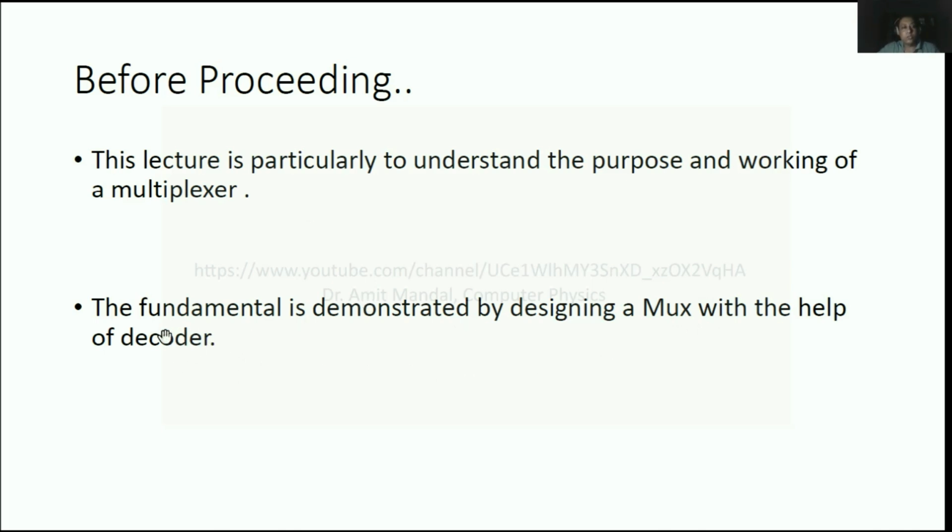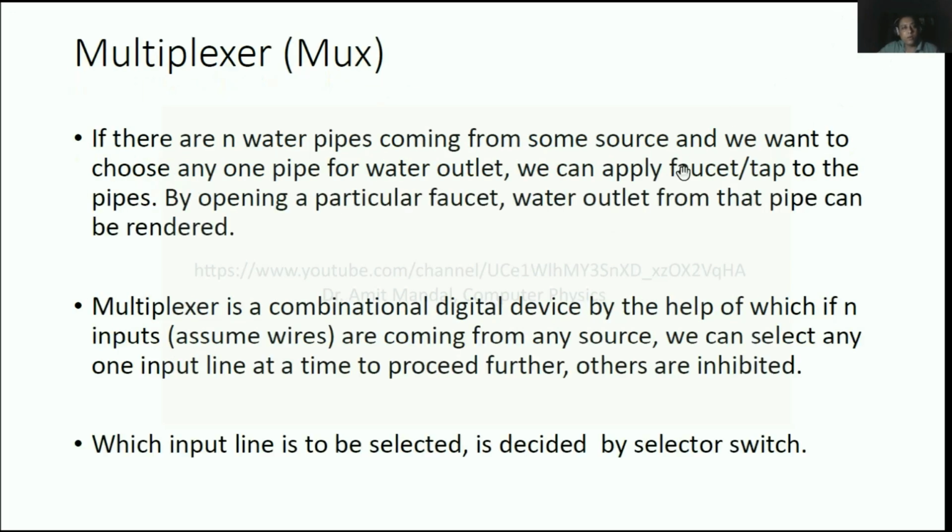In case you don't know how a decoder works, then you can check out my lecture on that first. Right now, I will proceed.